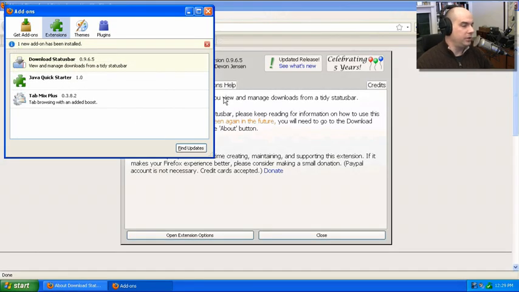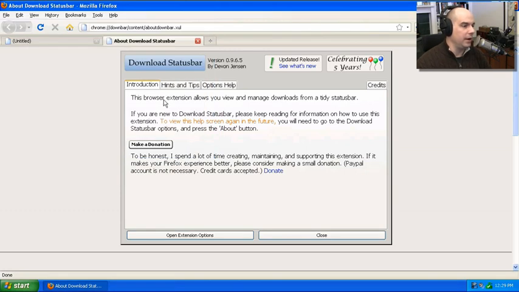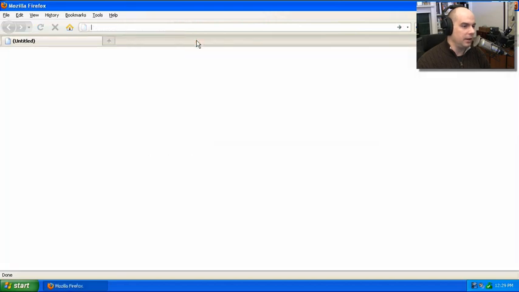We come back into Firefox and it says one new add-on has been installed. It's the Download Status Bar, and it takes us to the About Download Status Bar screen. You can see it shows us how to manage all of these downloads from a tiny status bar. So let's close out this window and give it a shot. Let's go download some files.